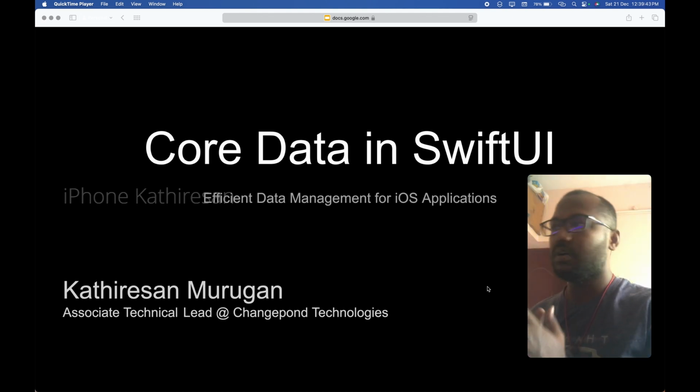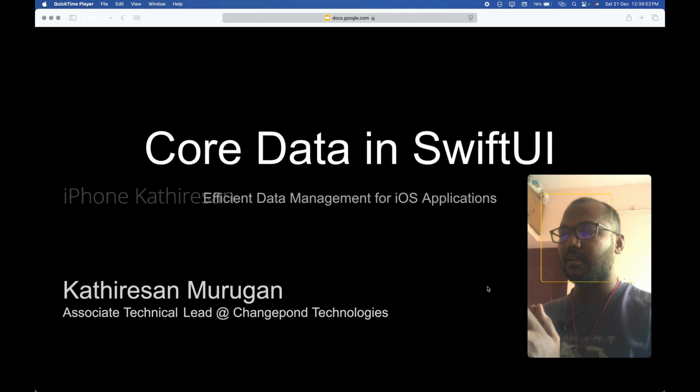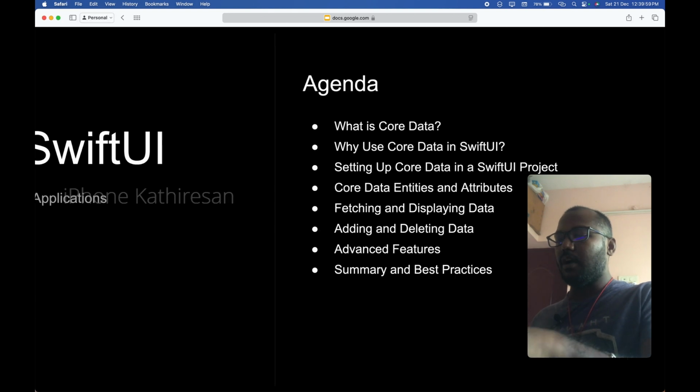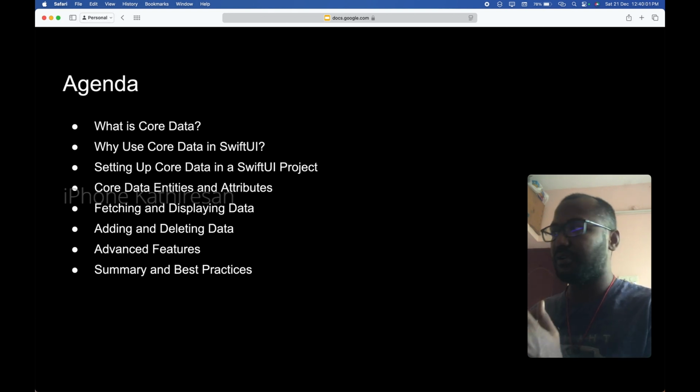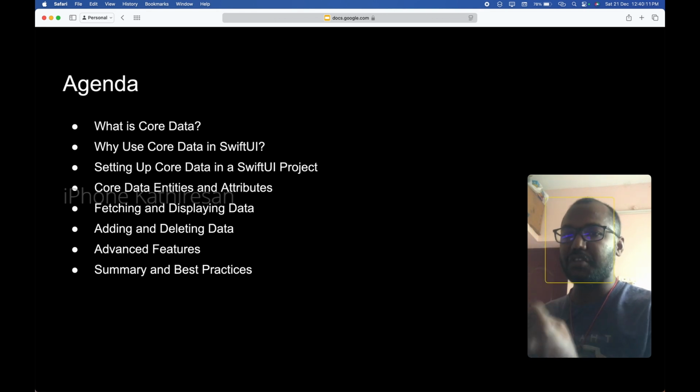Here I am going to discuss Core Data in SwiftUI. We are going to implement Core Data in our new project, and also see how Core Data is integrated in SwiftUI, what features we are going to use, what Core Data is, and how it will be used in SwiftUI. We'll also cover how to set up Core Data in SwiftUI, what attributes and entities are in Core Data, and how to fetch, create, and delete data from Core Data. So let's dive in.